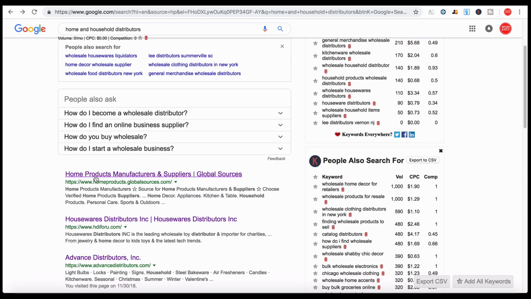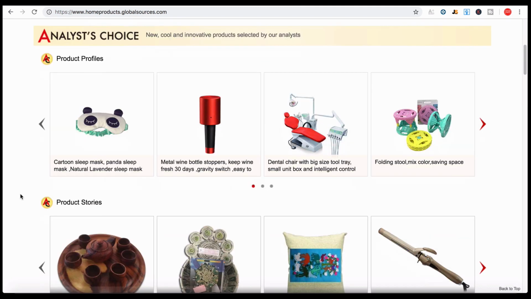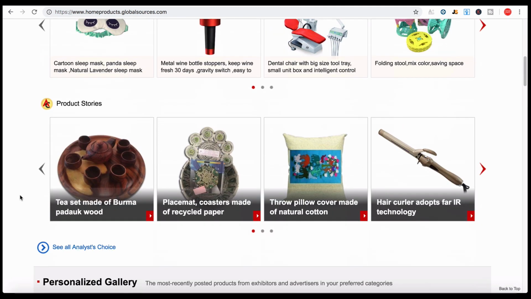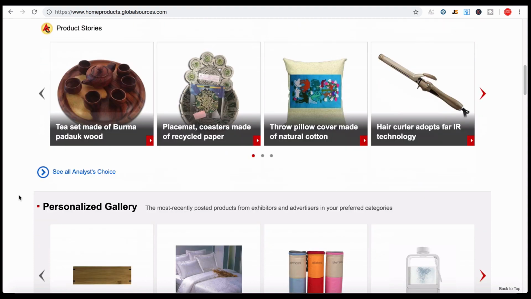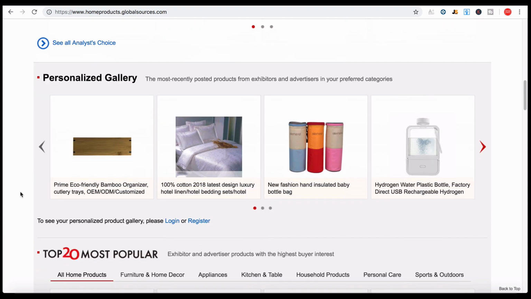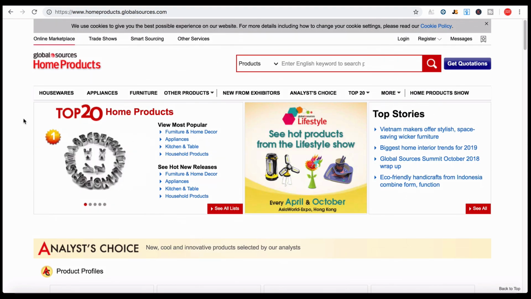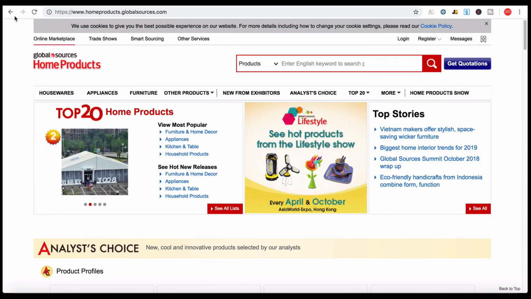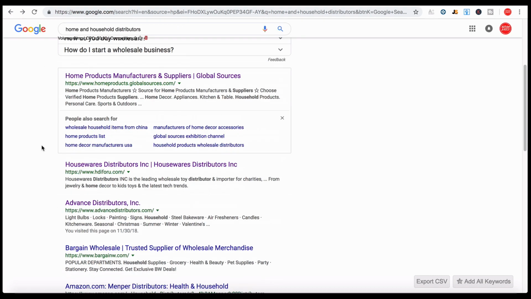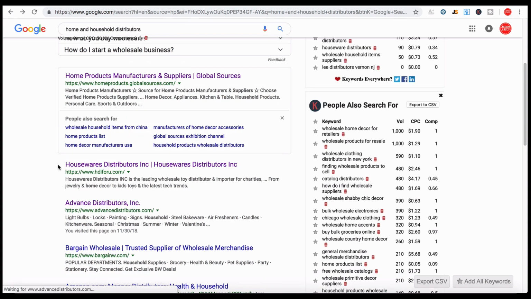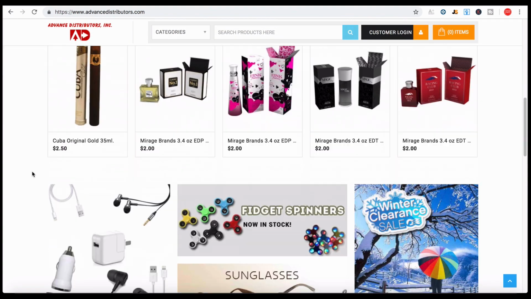Let's keep it going. Okay, home products, manufacturers, and suppliers. Okay, so it's good that we ran into these guys because, like I said earlier, you want to see if they have any brands that are displayed. These guys have more of just generic items with no name brand logos anywhere inside, okay? So I would just keep moving on past these guys. We go to advanced distributors. Let me just keep looking.